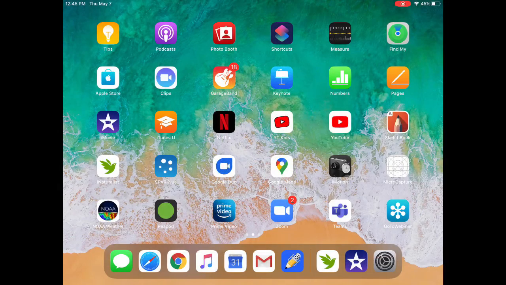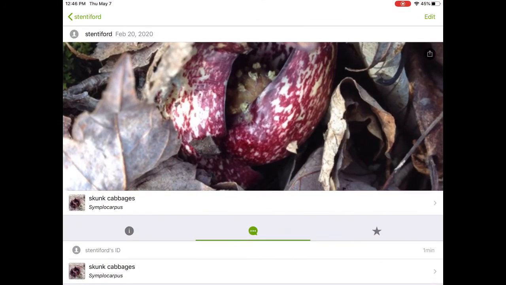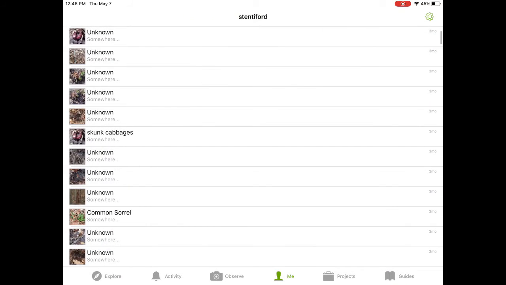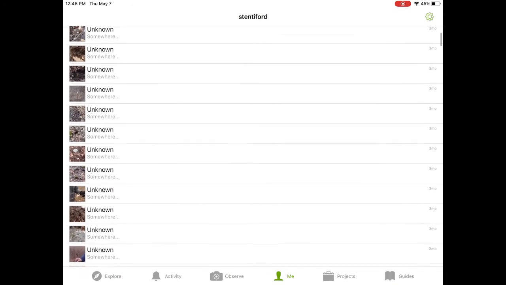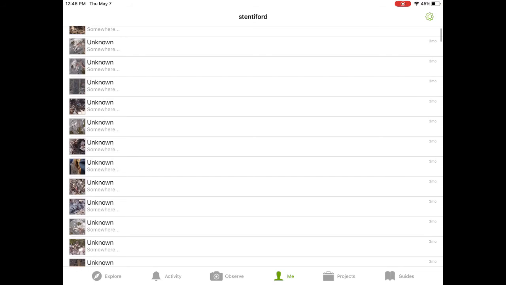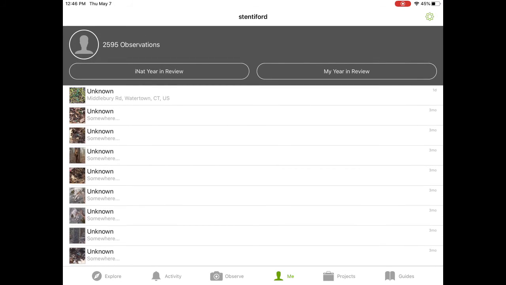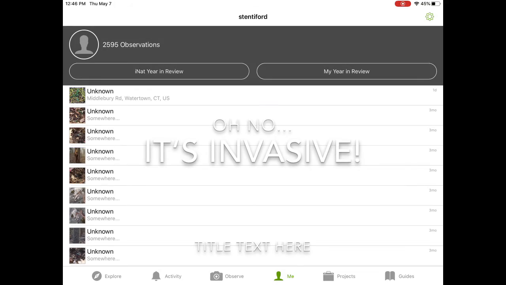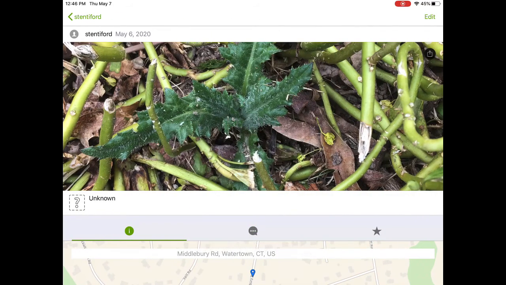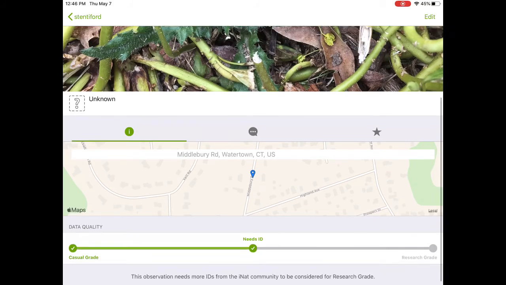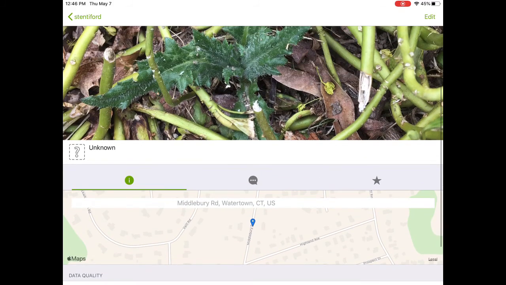So it's even a little bit easier if you're using your iPad or your smart device. You just click on the iNaturalist app, it opens up, and I'm going to take you back to my observations page where I've got loads and loads of unidentified plant species. So here's one I took in my yard just yesterday. I really didn't know what this thing was. So I snapped a quick pic of it and I uploaded it to iNaturalist.